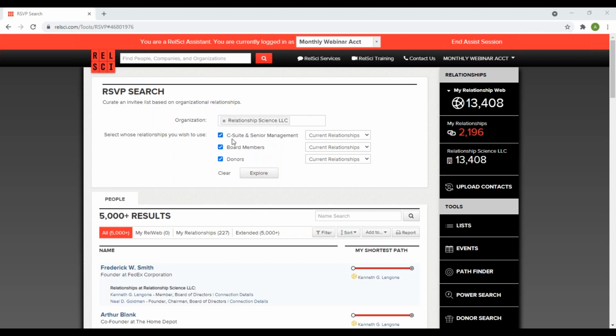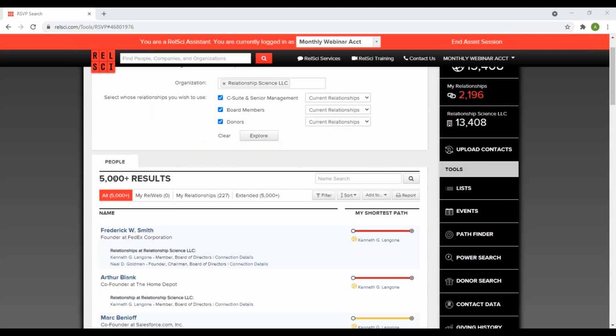So based off of my C-suite senior management, board members and donors, all of those public people, it will generate a list of names of who these people might know. Over 5,000 people, that's a pretty large list, so you can filter it down more. You can search for a specific person to see if maybe they know someone and will be a good fit for you.